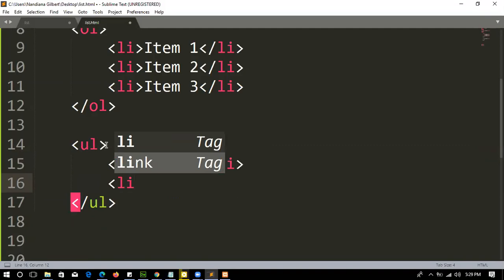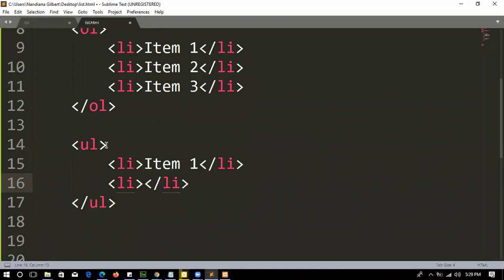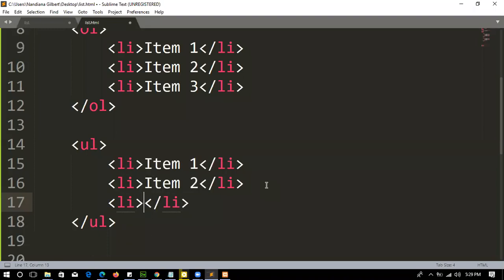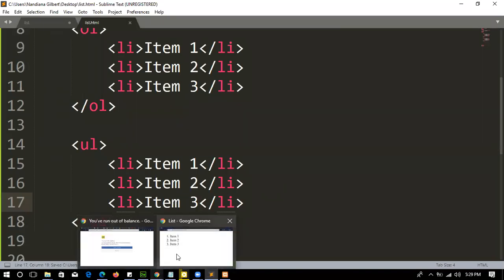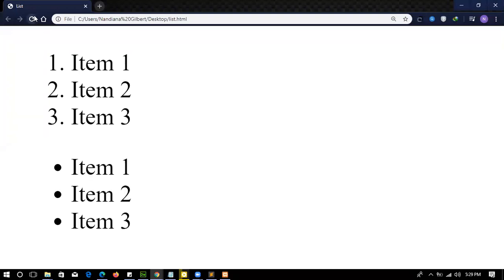Then another LI, item two, then item three. So I'll save it again and open my browser. So refresh. So this is an ordered list. Please, I hope you can see the difference. Yes.